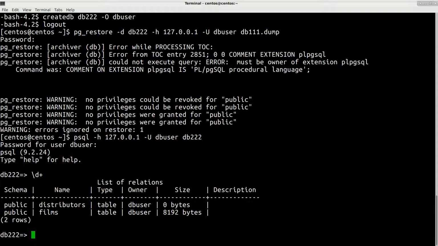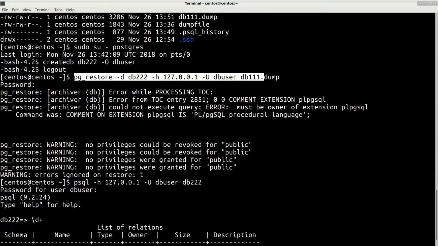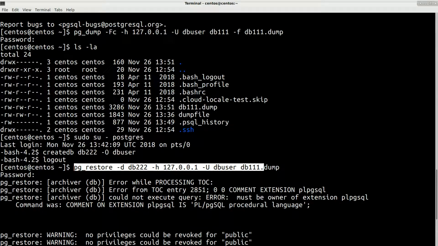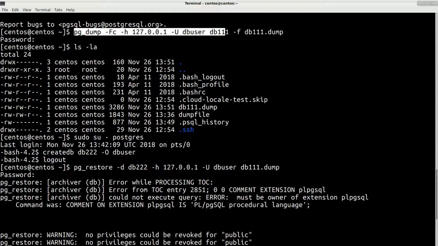So this is it for this tutorial. Now you know how to restore your database. This is the command. Also you know how to back up your database. This is another command, using pg_dump.